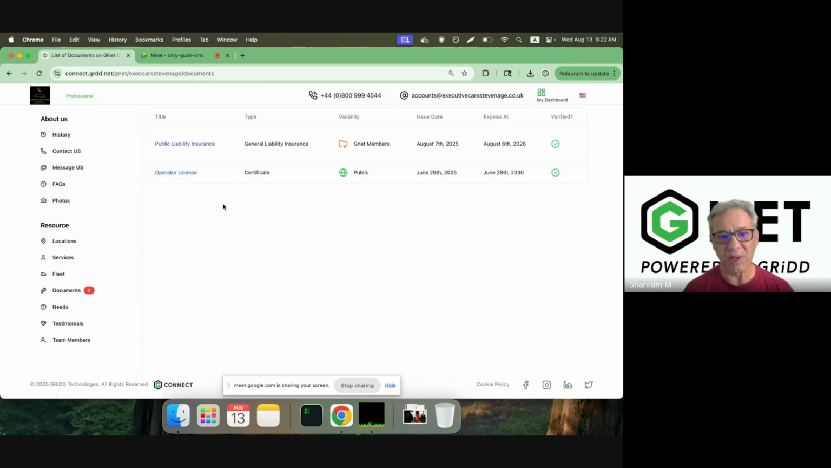Can you go over the visibility, what that means? Like, what does public mean? Yes. What does GNet members mean? The visibility is that when we upload a document, we can set the permissions for who can see that.